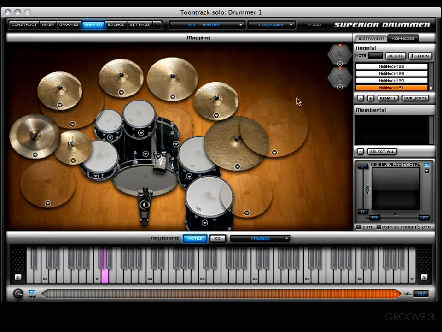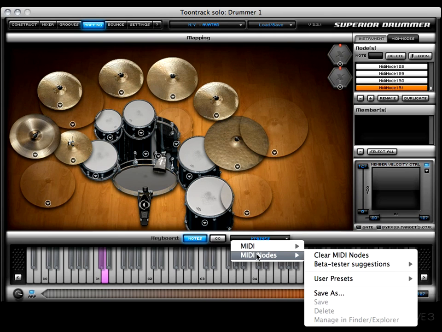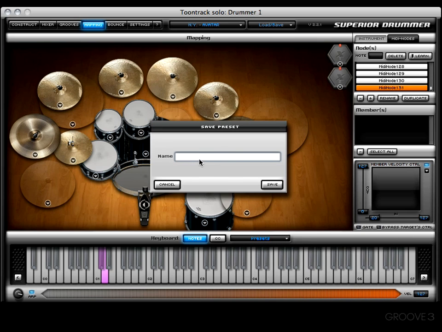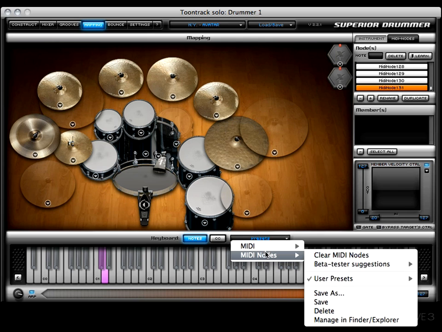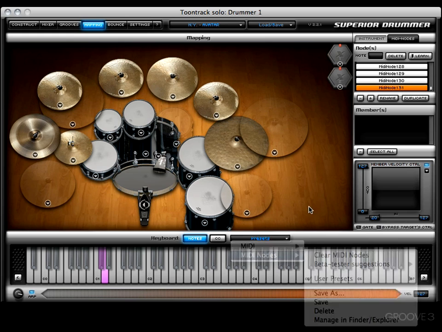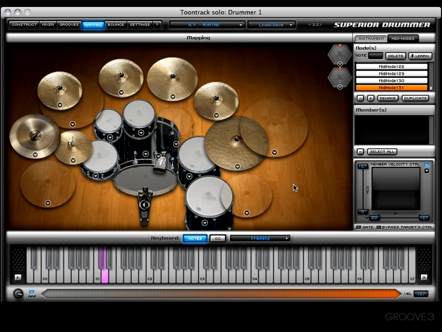Now, once you create enough and you're really happy with them, don't forget to come down here, go to Presets, then MIDI Nodes, and save as, let's see here. Save as our first MIDI node. And now, the next time we want to get our first MIDI node, we'll go to Presets, MIDI Nodes, User Preset, and then it's right there, our first MIDI node. See that there?